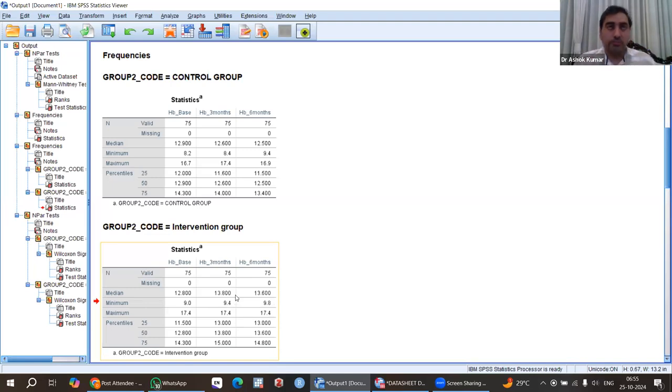The last test is the Kruskal-Wallis test, if there are more than 2 groups. We will do it for HB baseline, HB 3 month and HB 6 months, for example HB 3 month or 6 month or for all. For this, we first of all have to stop the split. So we have to use this shortcut method. Click here, this is Split File.